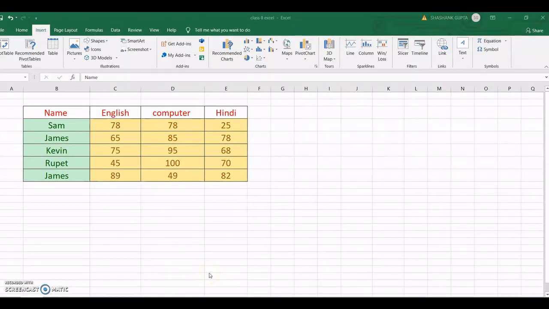Hello everyone, welcome back once again in computer science class. In today's session, we will learn what is a chart and how to make a chart from a worksheet, okay? Or you can say the tabular sheet, right? So firstly, we need to understand what is a chart.